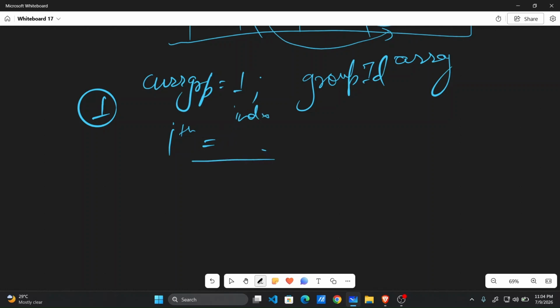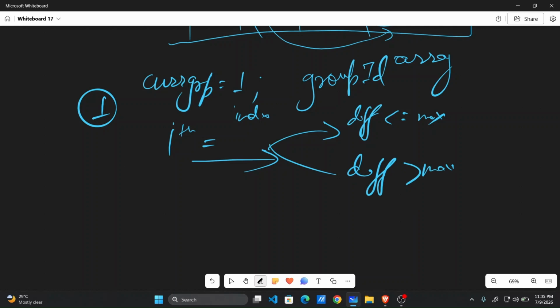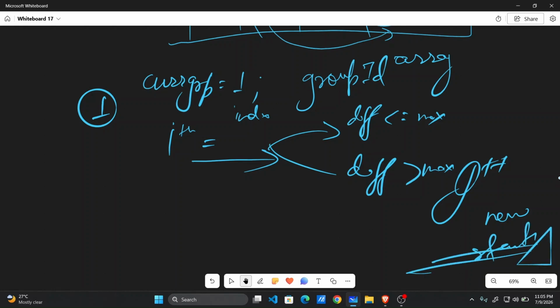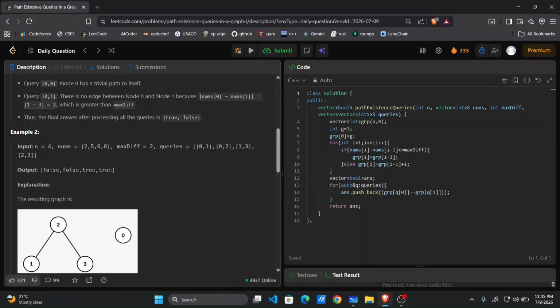So we'll traverse and there will be two conditions. If the difference is less than or equal to max, we'll continue. If it is greater than max, we will increase the group ID, right? So there will be a new group starting. So there is pretty simple code for this. Let's go and see the code.